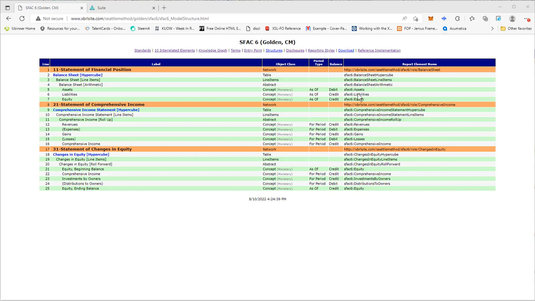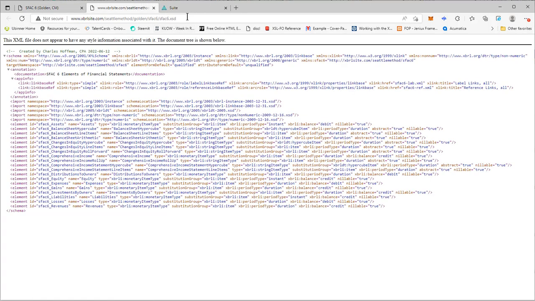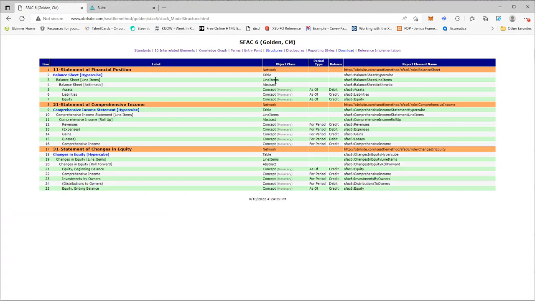So I want to start by showing you the taxonomy. So this is basically one approach to making a taxonomy available. All it is, it's a web page, and I've connected XBRL files to it. And you can click on this and see the XBRL file. I've only rendered this one small taxonomy. This is an Sfac 6 taxonomy.